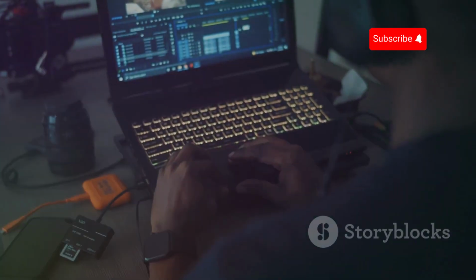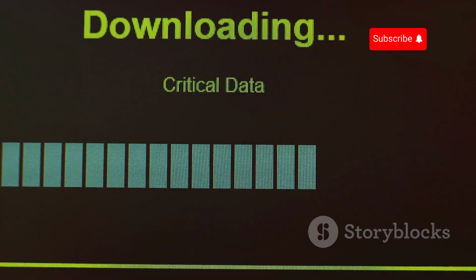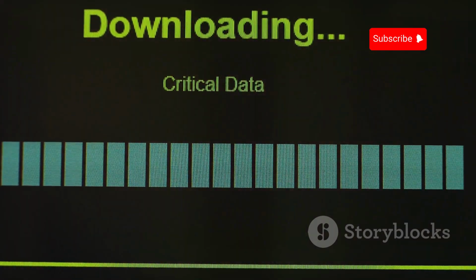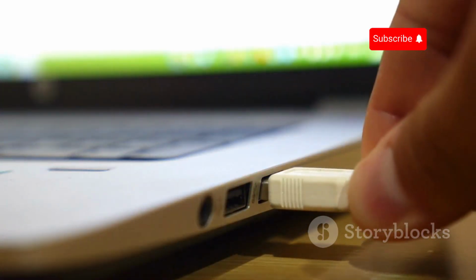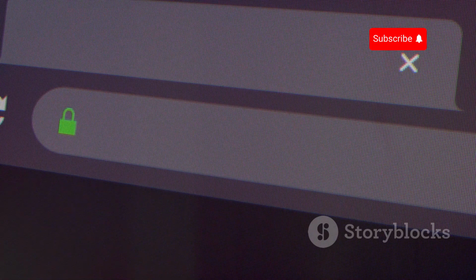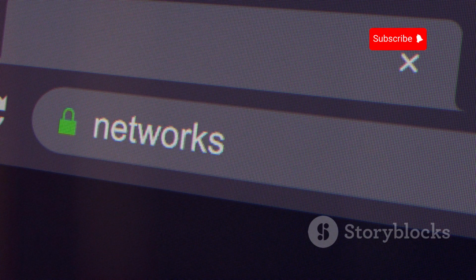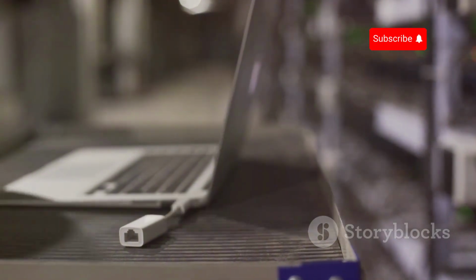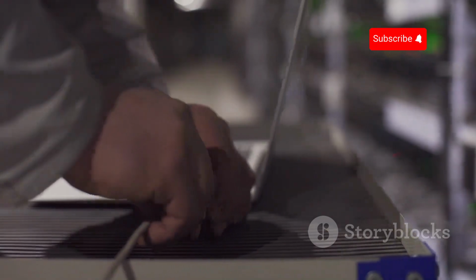Setting up Kali Linux is straightforward. You can download the ISO image from the official website, then create a bootable USB drive or virtual machine. Once installed, you'll need to configure your network settings. This ensures seamless connectivity for your hacking endeavors.